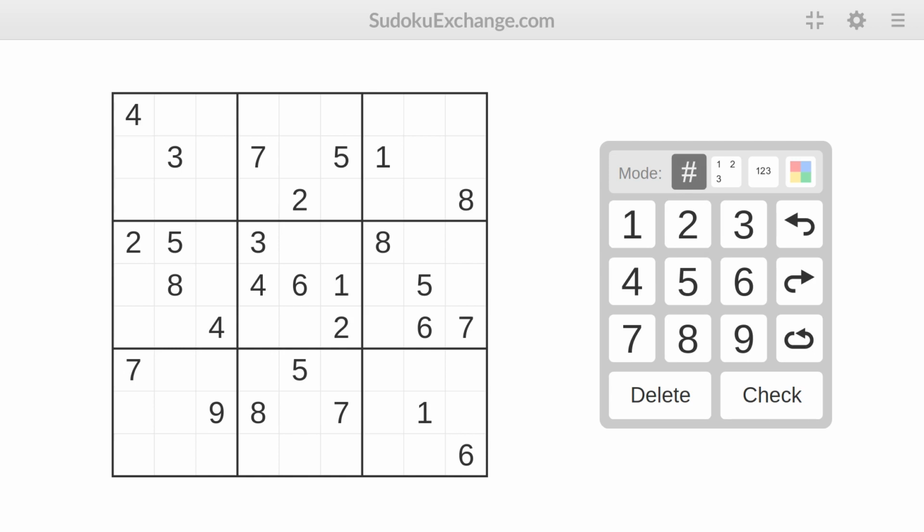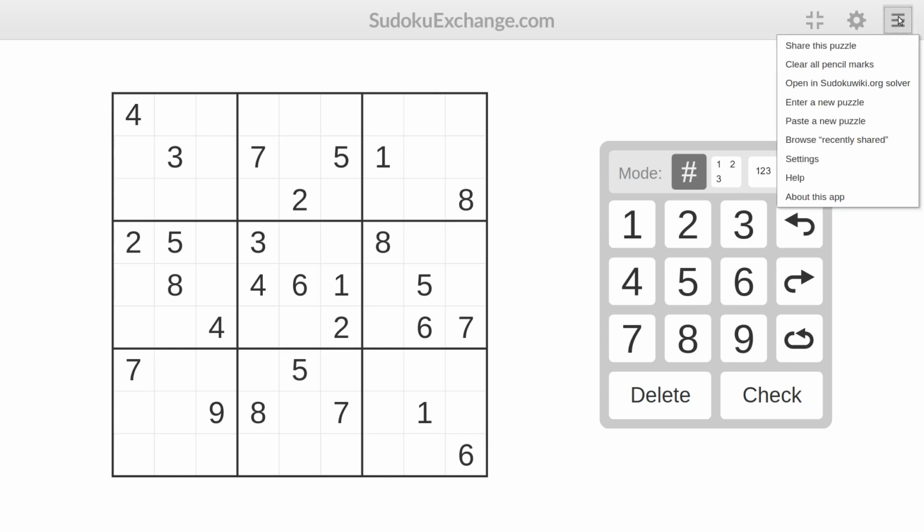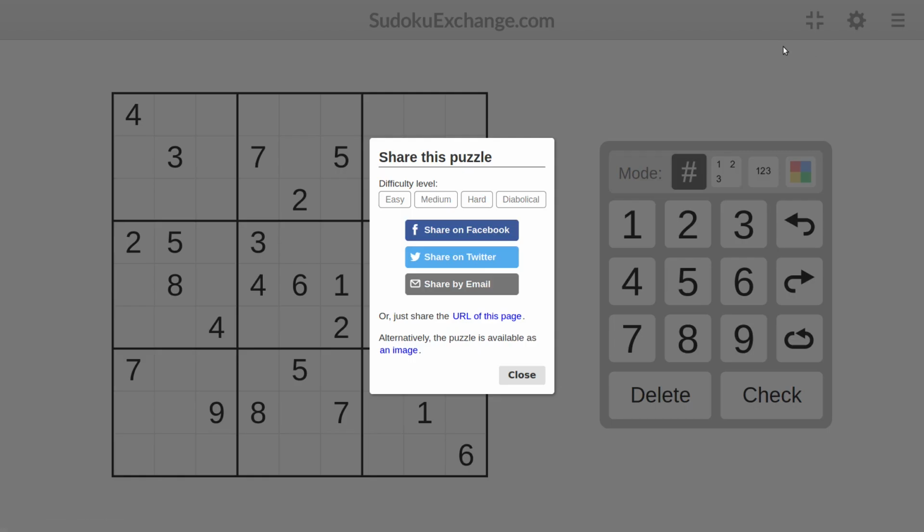Also, over on the right-hand side, this button here is the menu. When you've entered a puzzle, you can share it by selecting this option. You could grade it. You could give it whatever difficulty level you thought it had, and share it with your friends and family on social media. You can also just share the URL.